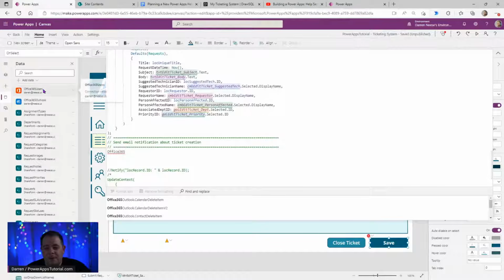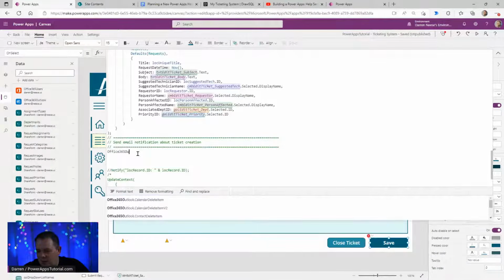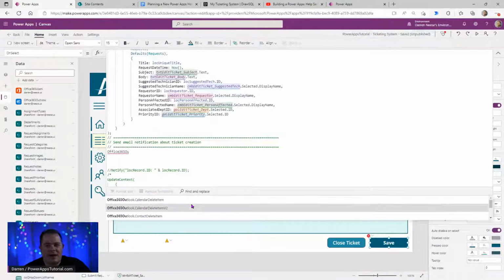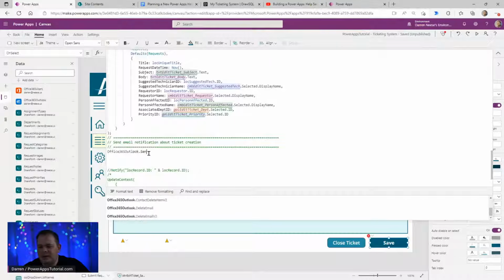If you see up here on the left side, we've already added that connector in previous videos because we're getting at the user information. All right, so Office 365, I think it's Outlook at this point. Yeah, Outlook. And if you look at all these method names, it can work with calendar items and probably task items, all kinds of stuff here. Okay. But what we're going to do here is Outlook, and I think it's called send mail.